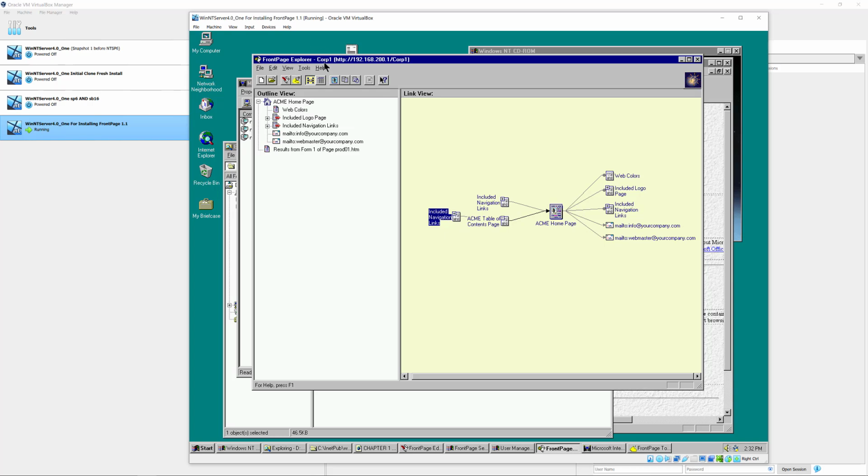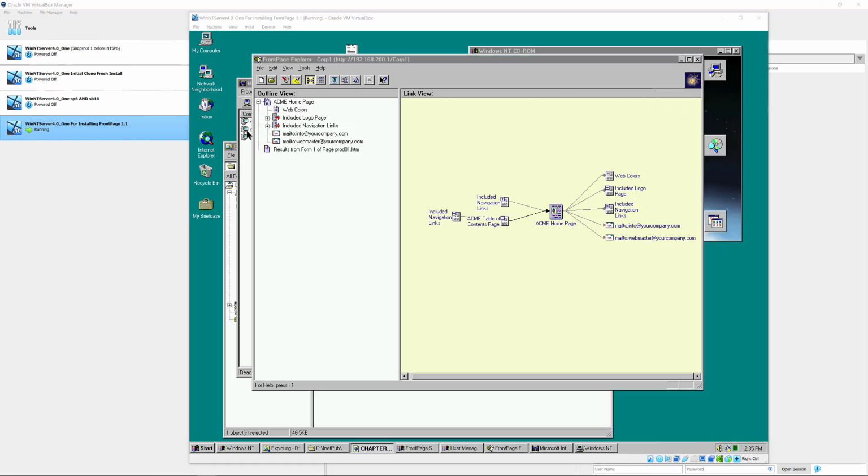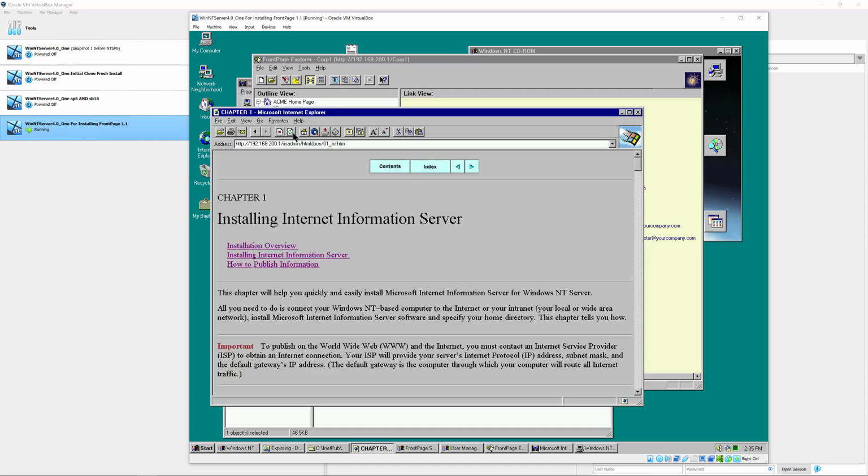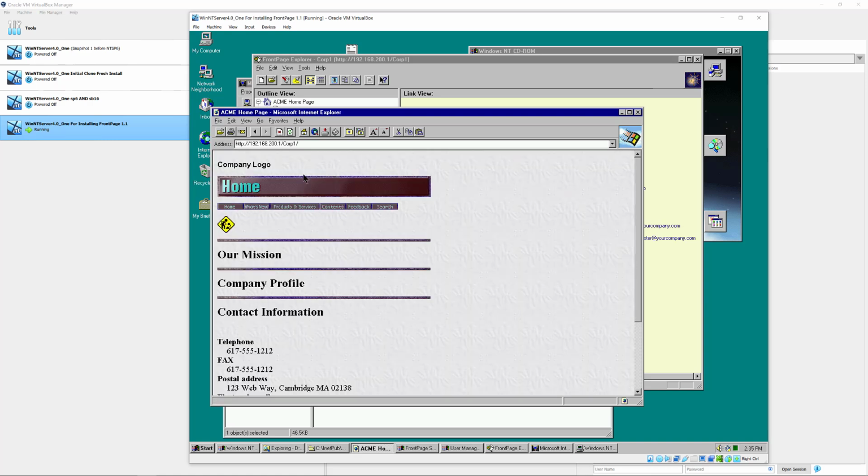And you can see up here at the top, it's called FrontPage Explorer Corp 1. That's what I named it. It was off screen when I did that, but that's the name I gave it. So now we can see the IP address /corp1. So let's go ahead and pull that up and see how it looks. So let's go ahead and pop open our web browser, and then I will paste in the URL, which is IP address /corp1, and let's look at our new exciting website for our corporation.